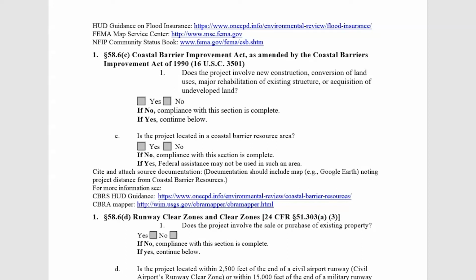If the new home will involve new construction, major rehabilitation, conversion of land uses, or acquisition of undeveloped land, the subrecipient should check yes. If not, the subrecipient can check no and move to number 2. If the subrecipient checked yes, the subrecipient should answer, is the project located in a coastal barrier resource area? If no, compliance with 58.6C has been achieved. If the answer is yes, the property is ineligible for buyout or down payment incentives.